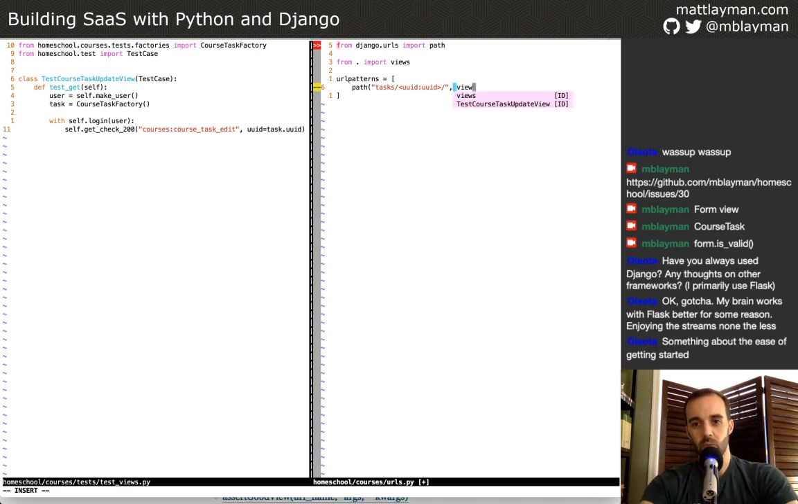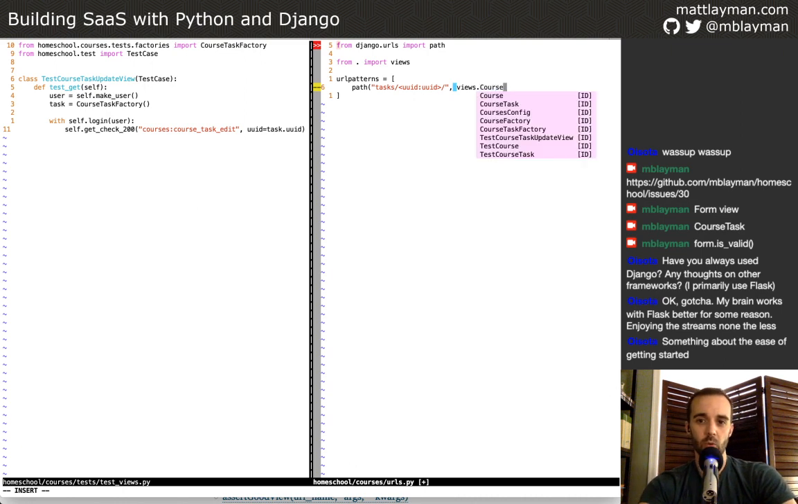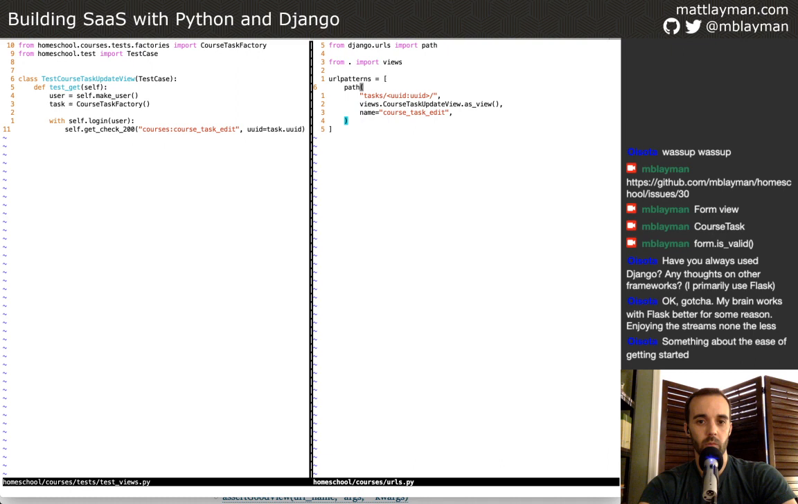Which is currently empty, but we're going to populate in a second. And I said I wanted to call this thing the course task update view. And we'll say as view, because this will be a Django class-based view. And we need to give it a name, and the name is going to be that longer name that I gave it a second ago, of course task edit. And I think that should do it for our path.